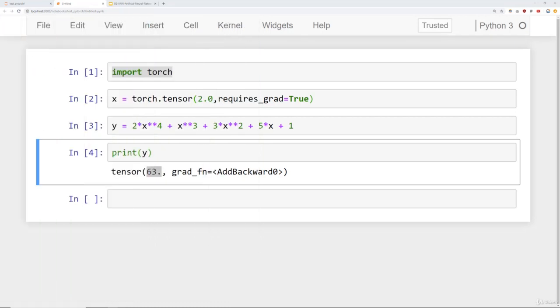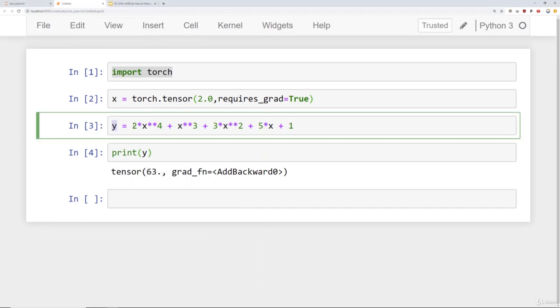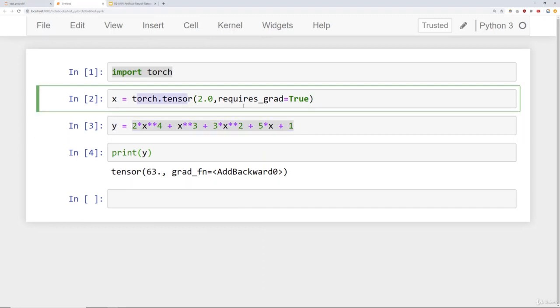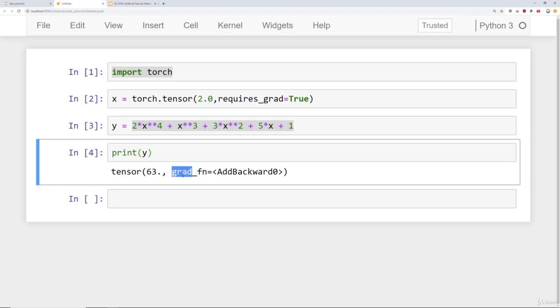What's really interesting is that since y was created as a result of an operation, so here's y and here are the operations we're performing on this tensor, where we're requiring a gradient and tracking, then because we were doing that tracking, there's actually an associated gradient function, and the gradient function is right here: grad_fn, grad for gradient, fn for function.